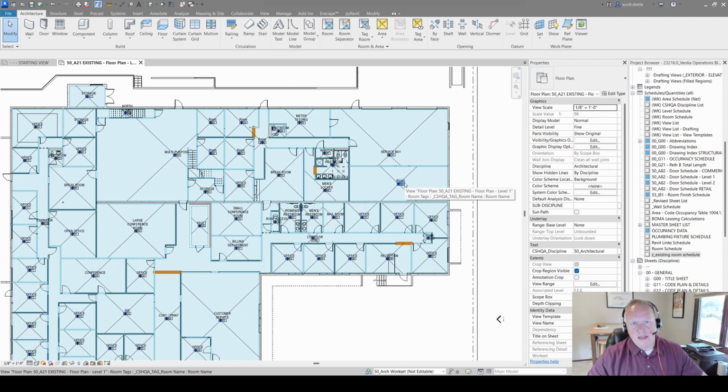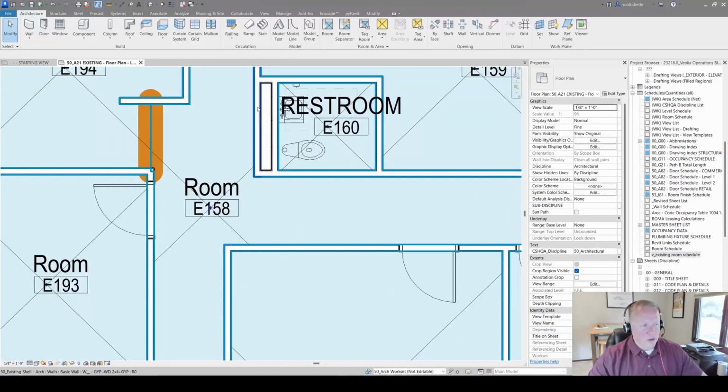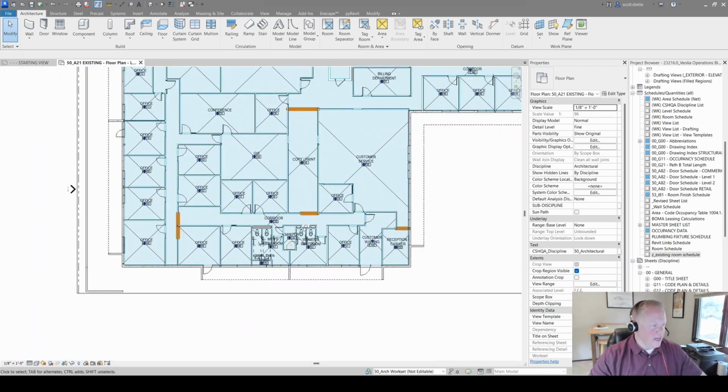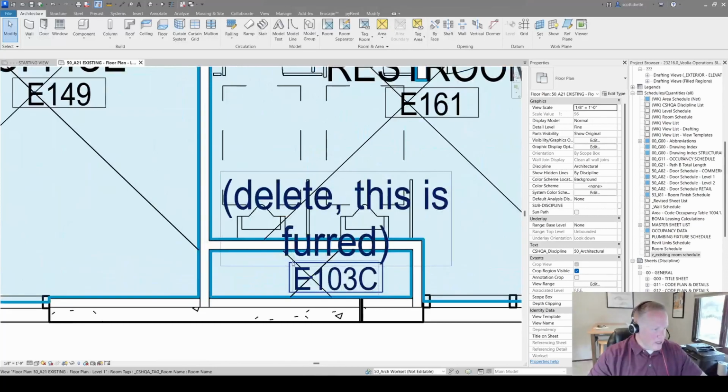Place rooms automatically will also not work in areas that are too small. I don't know what the exact number is, but there is a furred out area behind this restroom. I need to get rid of that second layer of gyp on the inside. That's not correct. But it won't fill this in because the area is too small. I'd have to research and figure out what that area is. But it did take this furring area down here and fill it in.